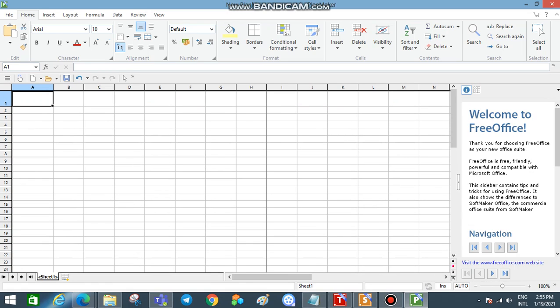Now let us start. In the previous video we have already discussed these groups, what the ribbon is and the groups in the ribbon, and so we have learned them.